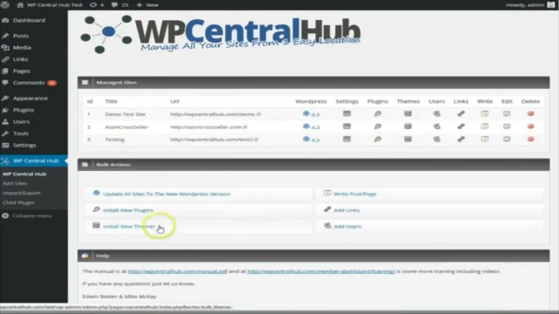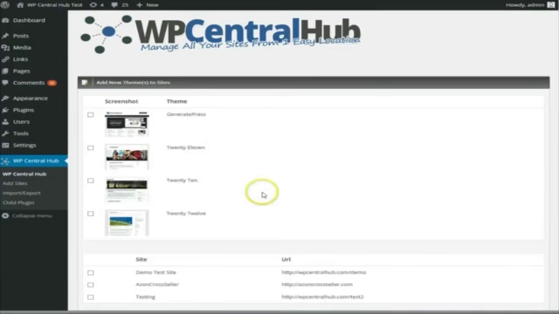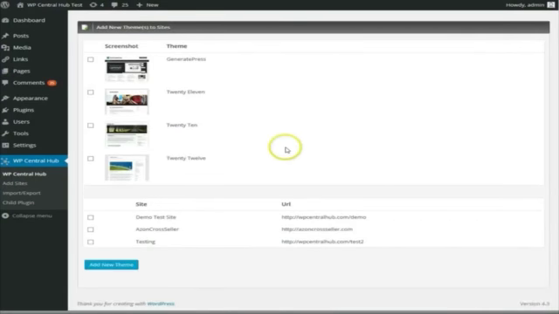Same goes for install new themes. If you want to install a new theme on some sites or all your sites, then it's just a matter of selecting the theme, selecting the sites, and clicking add new theme, and those sites will be getting the new theme, and the theme will also be activated.